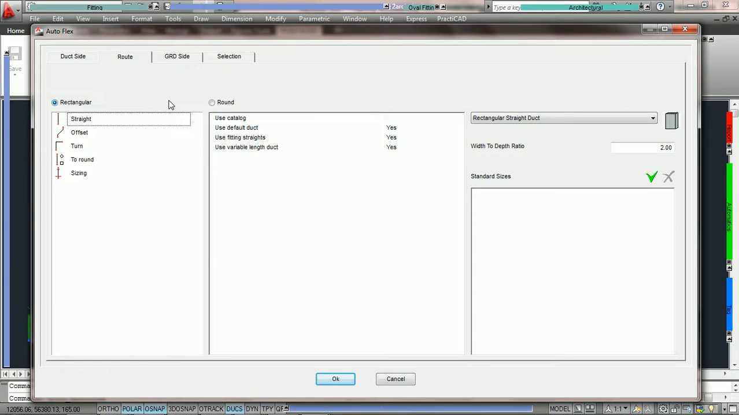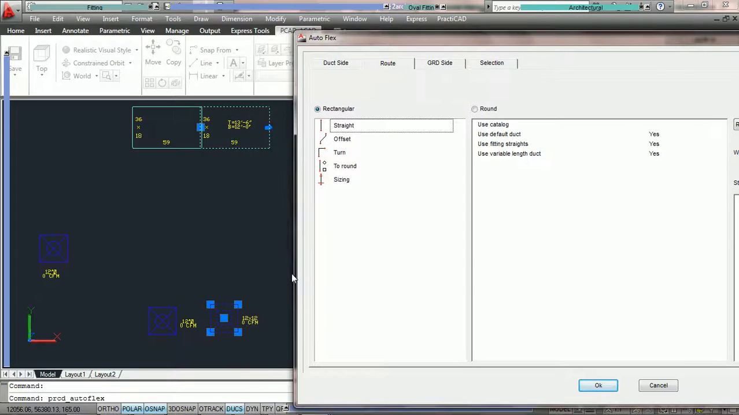The second part in designing an Autoflex automatic is choosing the proper route parameters. The routing tab allows us to choose what fittings Practicad's going to use to cover the distance from the tap we chose in the duct side section to the grill's neck. For example, here we have a rectangular neck grill all the way in the distance, far away from this piece of duct. We'd like to connect them using Autoflex.